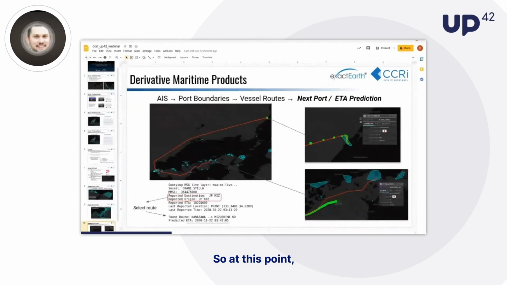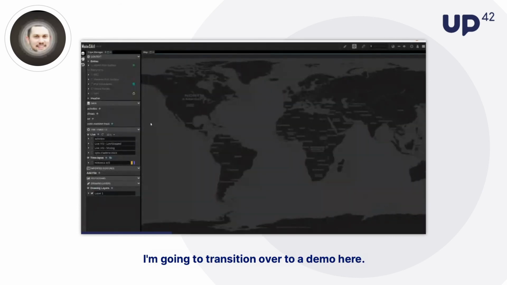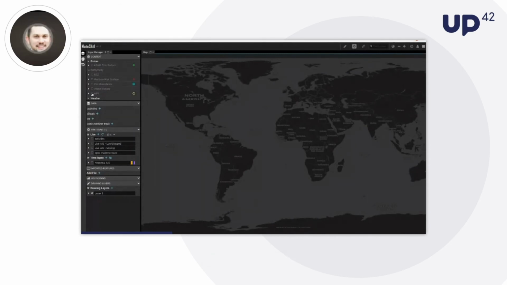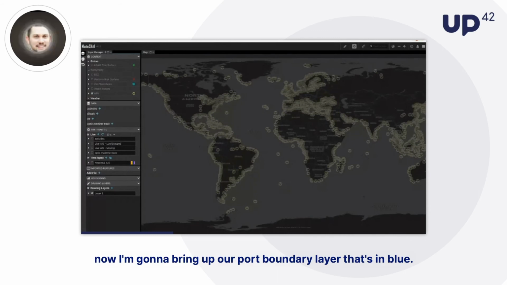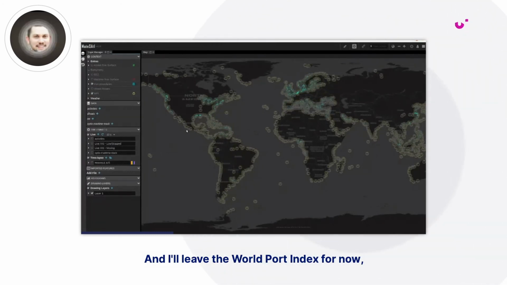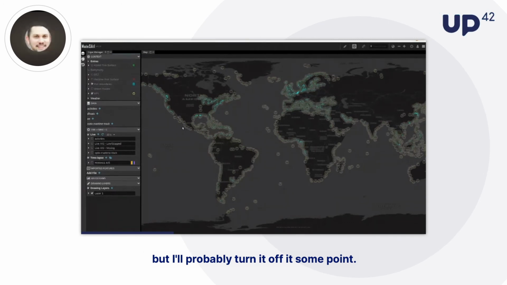So at this point, I'm going to transition over to a demo here. I have a world view here. I'm going to bring up the World Port Index. This is global ports; I think there's about 3,600 ports. Now I'm going to bring up our port boundary layer that's in blue, and I'll leave the World Port Index for now, but I'll probably turn it off at some point.